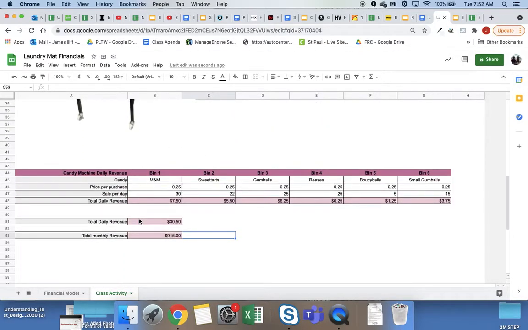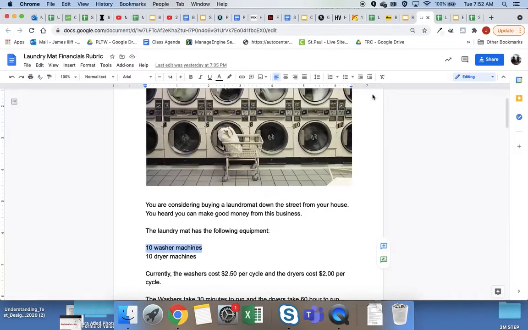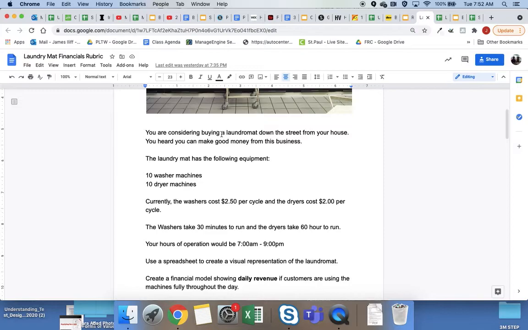Hey guys, long story short, I hope you were following along here. If you weren't, I would highly recommend that you go back and you build this, because we're going to use this for this week's challenge. Let's imagine that you want to own a laundromat. So let's read this together. You are considering buying a laundromat down the street from your house. You heard you can make good money from this business.